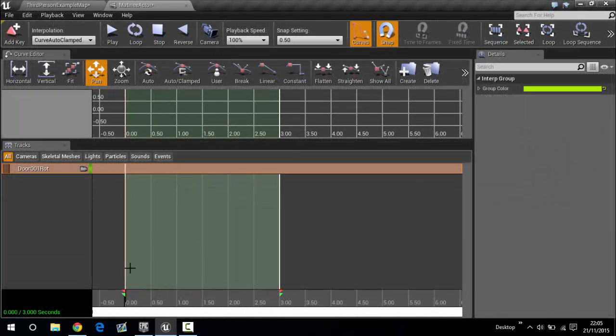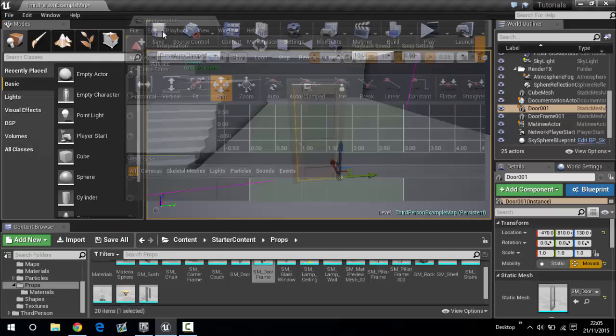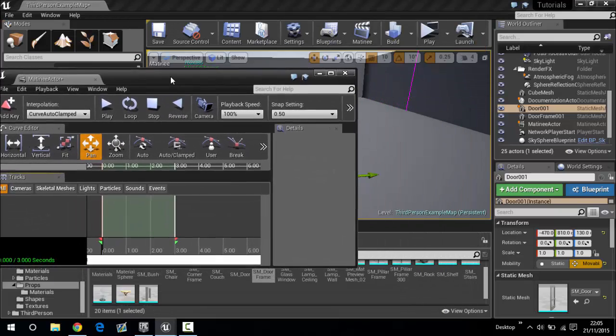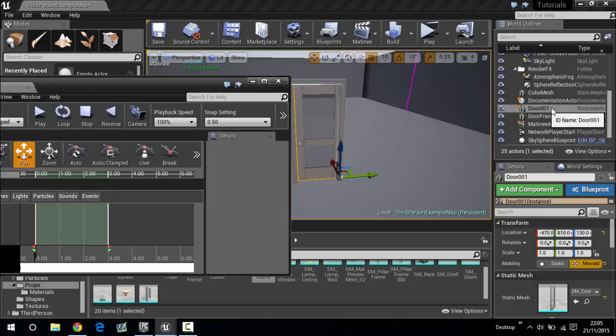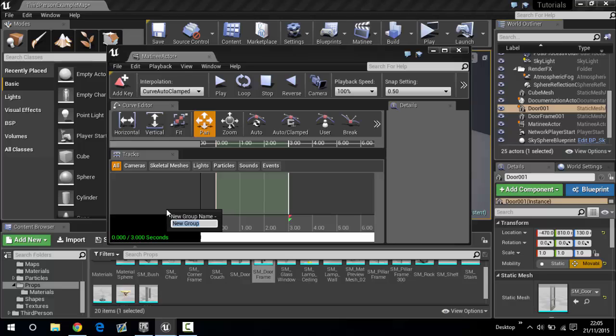Okay, I think I figured out what I was doing wrong. Let me just delete that first. What I had to do is just click on this, drag it out, and then click on the door 001 thing here, go into here, right click, and new empty group, and then it would say down here, changed door 001 mobility from static to movable. Because it was static, but now it's movable.